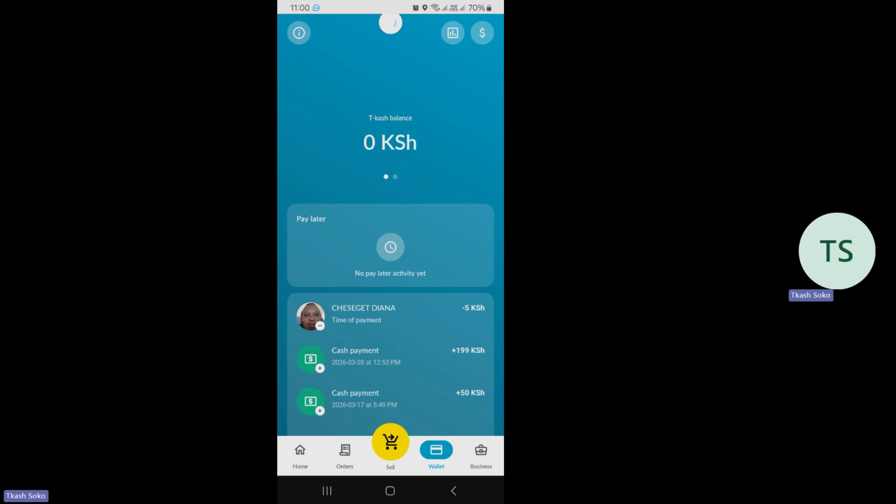And of course, when you pay the salary, iwe inakuja hapa kwa wallet. Ukikuja kwa wallet, inakuonyesha the Tcash balance, the pay later activities zenye uko nazo, and then of course unaweza ona that there is a payment that has been made to Diana. Of course, these will show there. And I hope that is clear.